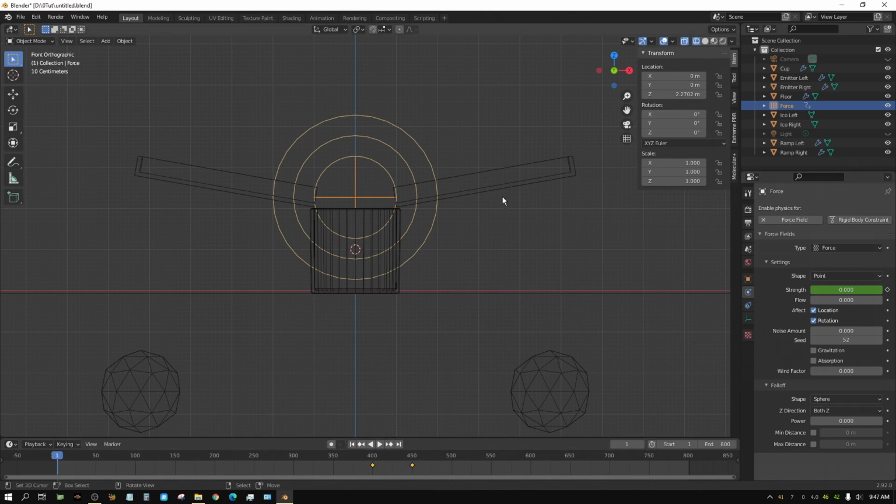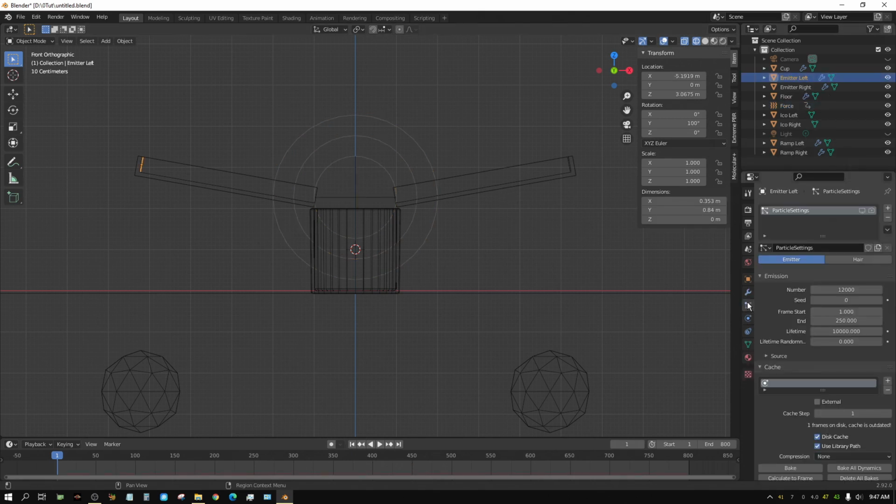Now this test, we need to go to emitter left, particles, turn both those back on, emitter right, turn those back on, and just so we can run this test really fast, we're going to go ahead and change this to 1200. But we will change it back to 12,000 in a minute, but we want it to run the test like 10 times faster.